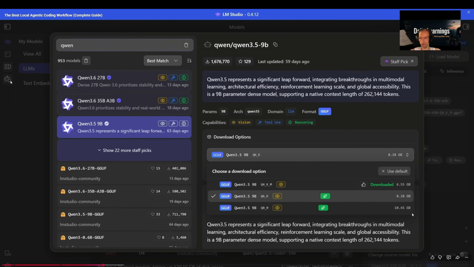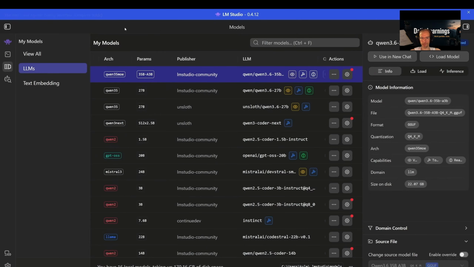And if you don't see the models that you want inside this list right here, you can actually go to Hugging Face to find a much larger list of models.